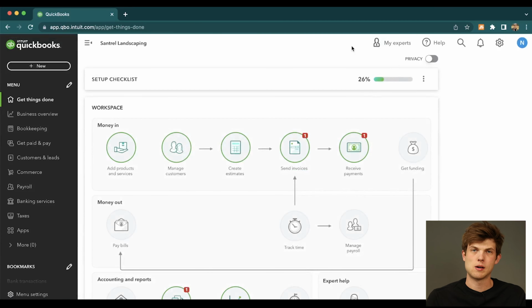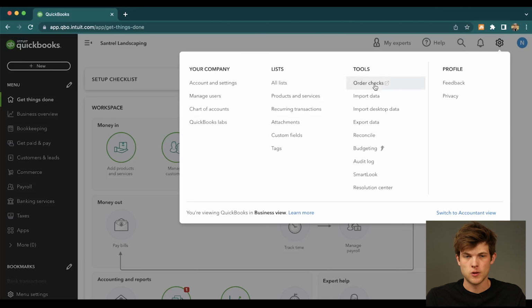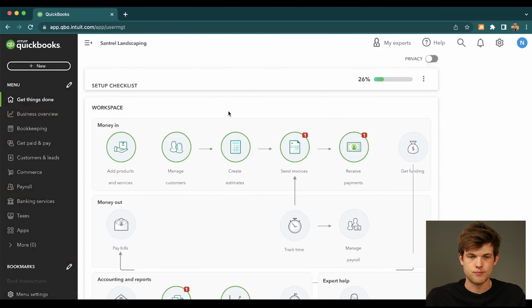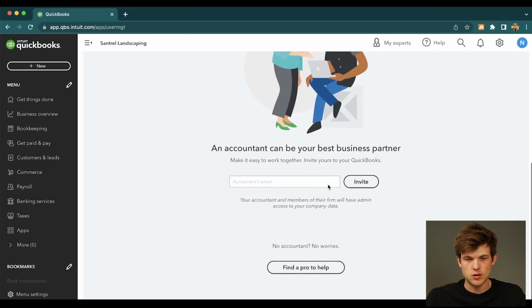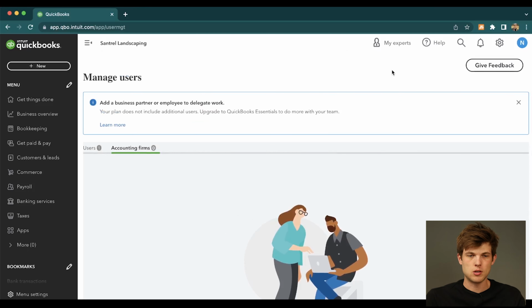Let's actually talk about accountants very quickly. If you have an accountant and you want them to be able to see what's going on inside of your QuickBooks account, then you can invite them to view it. If we go back up to the settings here, we can go on to manage users, and you can add your accountant in here. It's pretty simple. You can just put in your accountant's email and click invite, and then they should get an email in their inbox to create their own account and sign in. It should not cost you any extra money unless you're trying to invite dozens of people, in which case you'll probably have to upgrade a plan. But that's an important thing to do right off the bat.